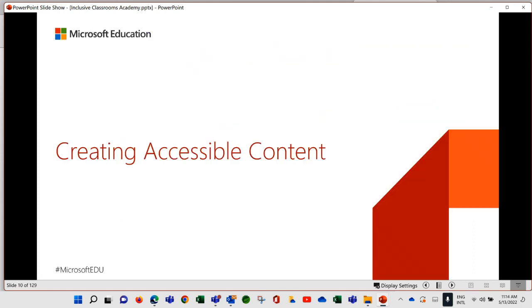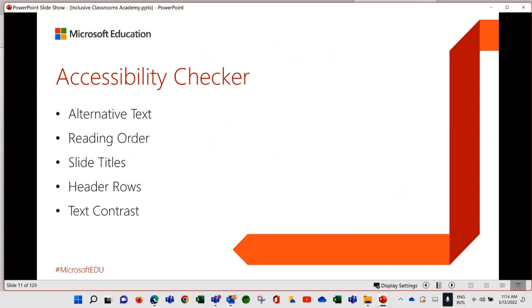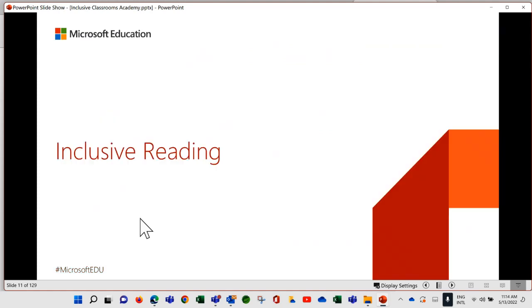So the very first is creating accessible content. There is one option that we have and we call it the accessibility checker, right? Now the accessibility checker here checks basically the alternative text, the reading order, the slide title, header rows, and text contrast. So that is basically there.